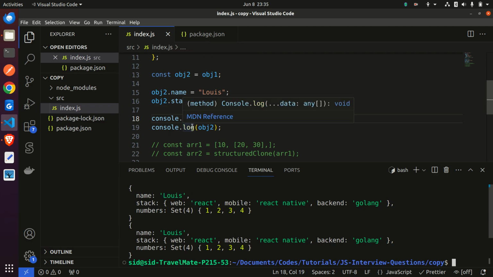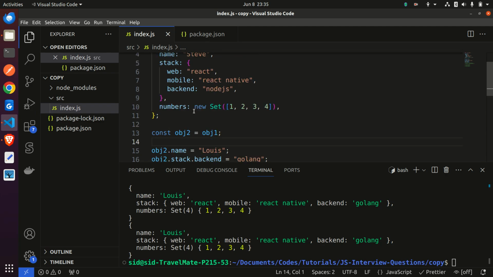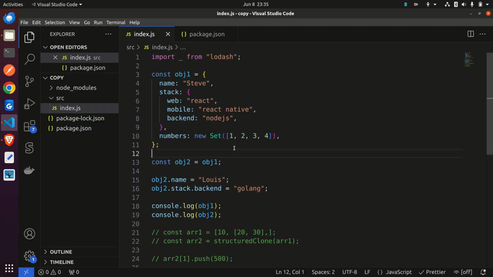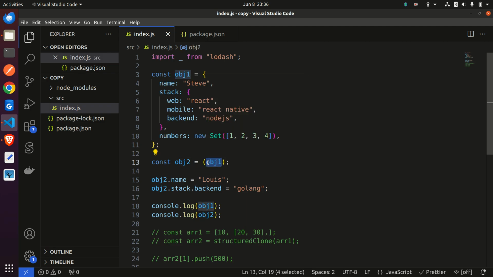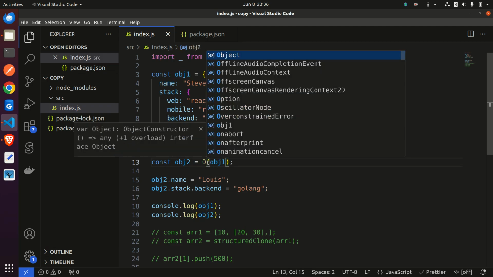It is because in JavaScript we copy by reference. So whenever we have any object or array, it gets copied by the reference. In order to resolve this, we will try using shallow copying. There are multiple ways to do shallow copying. I'll show you the first way.